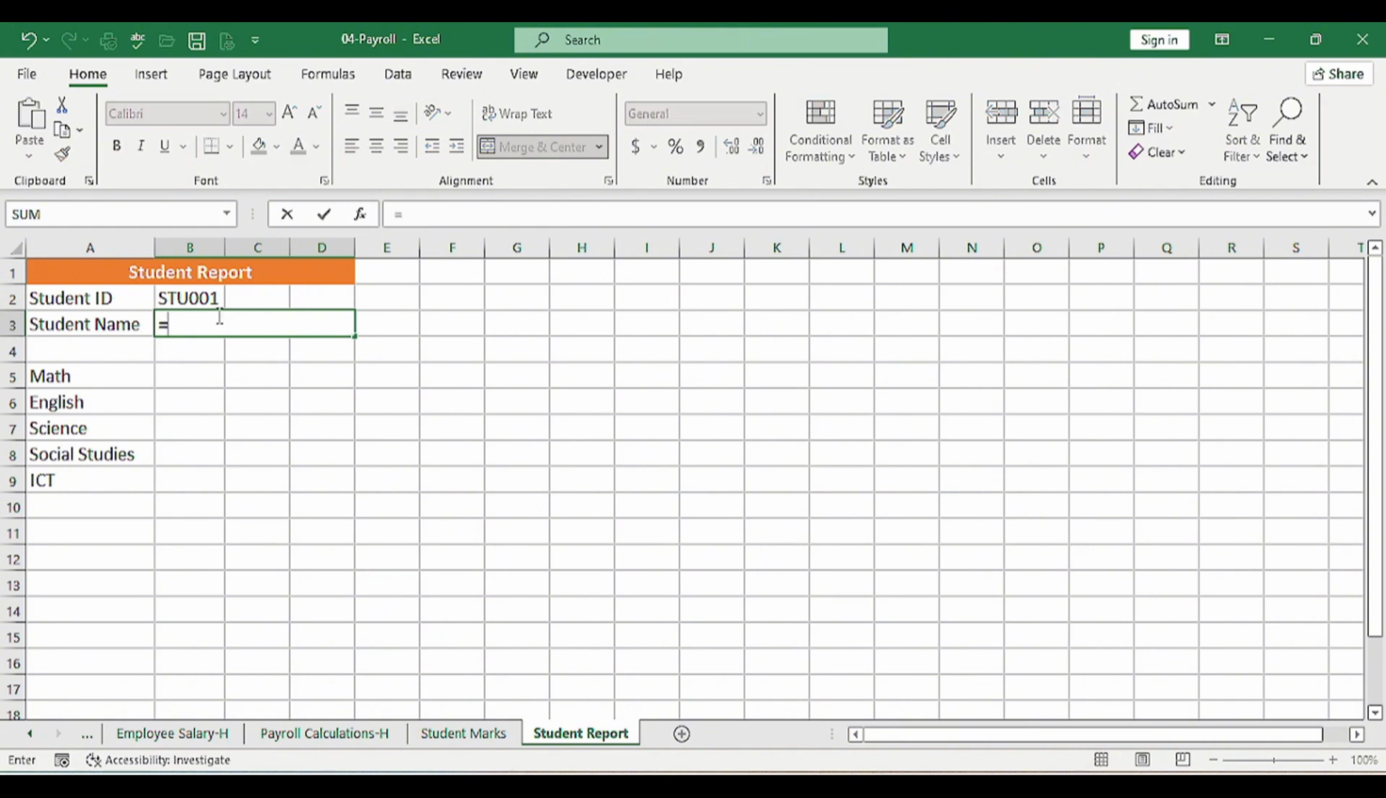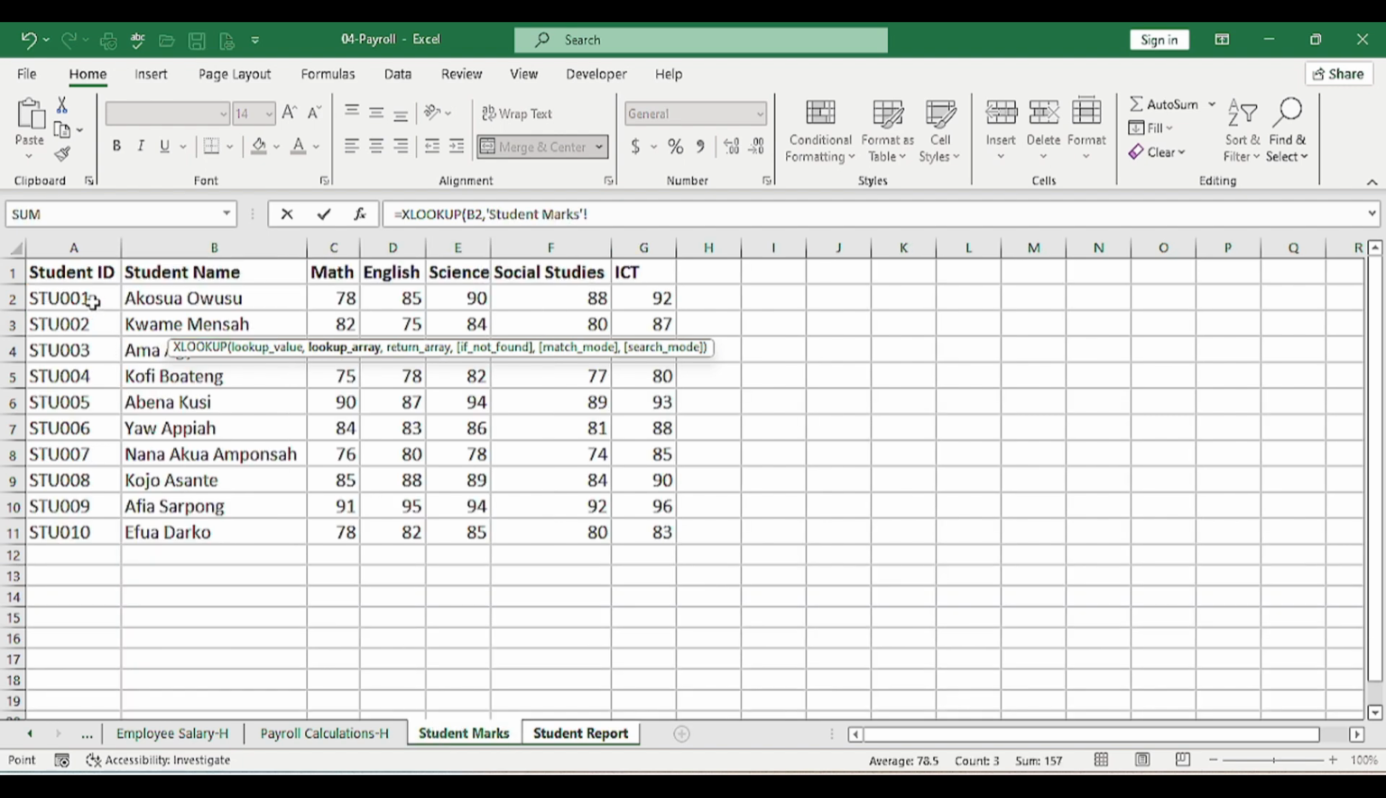Type in equal to XLOOKUP in the parenthesis, the lookup value, which is the student ID. So B2, we select B2. Then the next parameter is lookup array. This means where are you looking for the lookup value? We are looking for the lookup value in the student's ID. So you select the student ID. Return array. Which array do you want to return? You want to return the student's name. Select all the student's name.